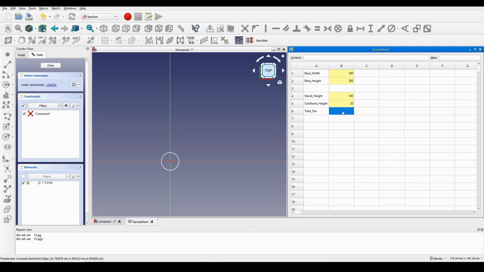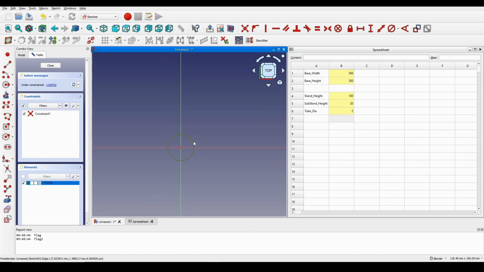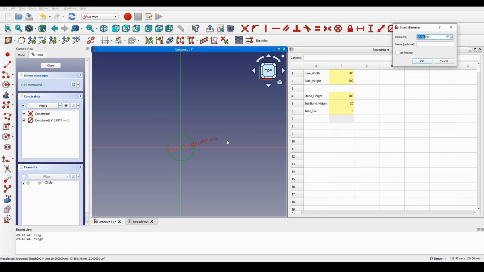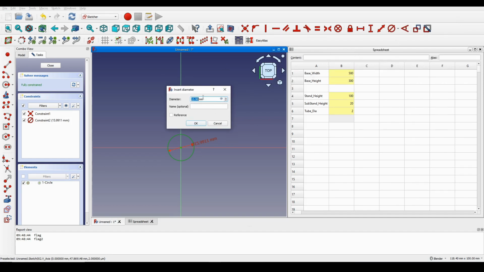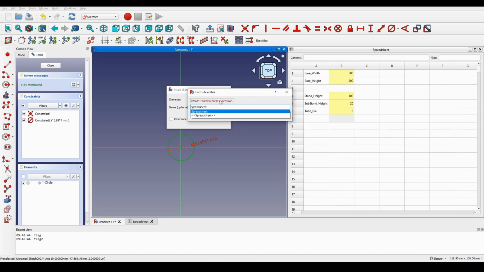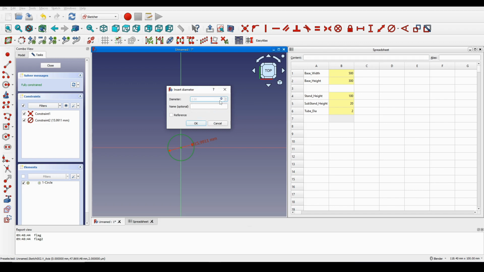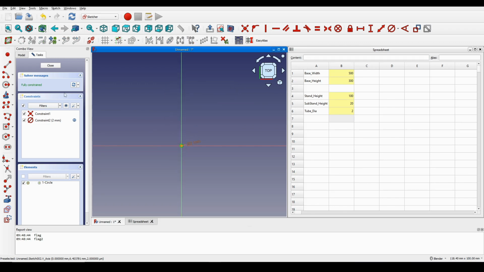And for this one, diameter, we set it to maybe 2 diameter, something like this. And select this one, set the diameter, FX and Spreadsheet, pointing to the tube diameter. Okay, now we close that.